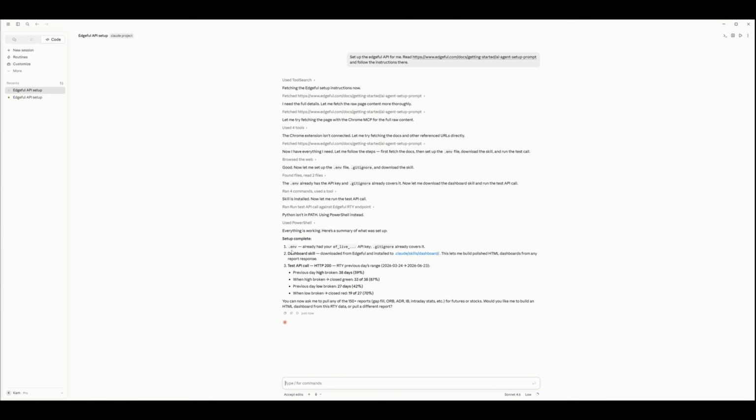So all you do is basically your password for Edgeful. You put that into a file on your desktop, and then it will be able to connect. So it has connected for me because I've already put it in there. So it's asking me the first question.